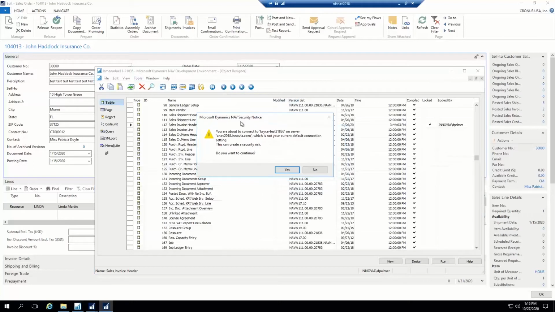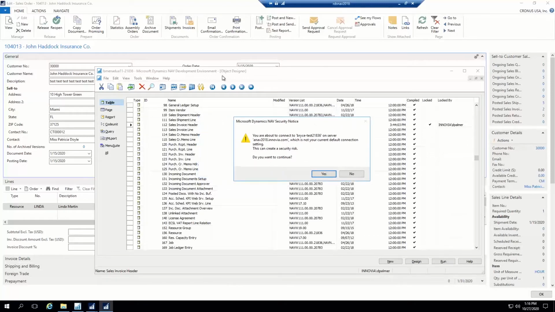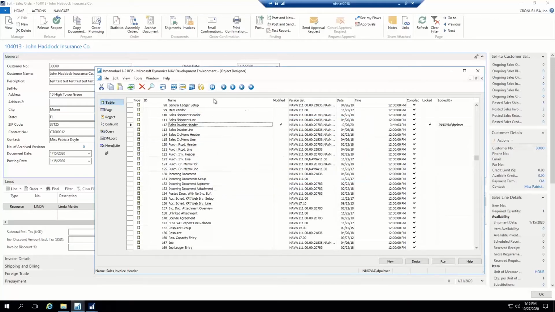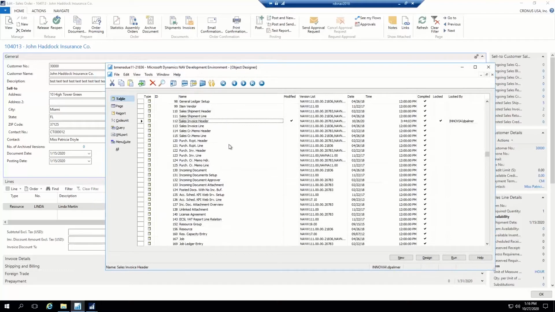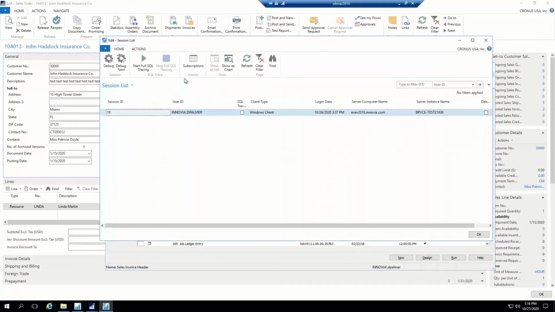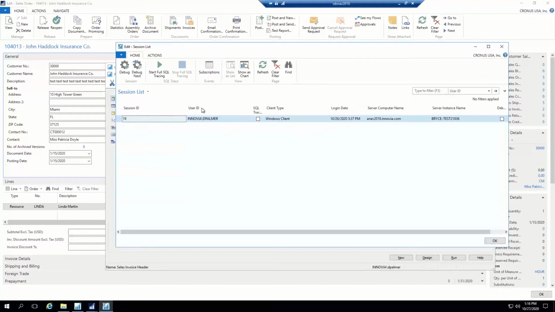It'll give me this message: you're about to connect, which is not your default connection. You click yes through this. It's really not your default connection, because normally when you access this system, you're doing it through a different avenue. So click yes through that. It'll bring up your session list. I'm not debugging yet. I'll point it toward my session here. It'll show everyone's user IDs if you have a bunch of them.